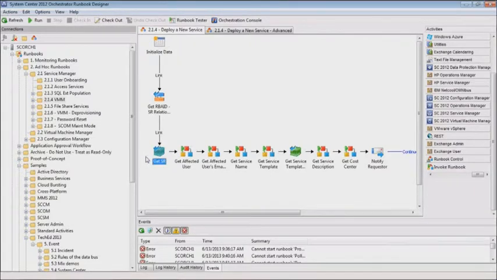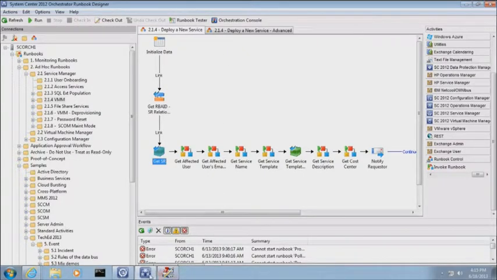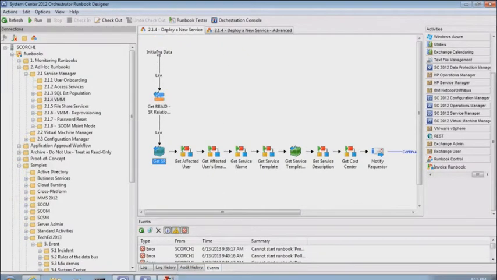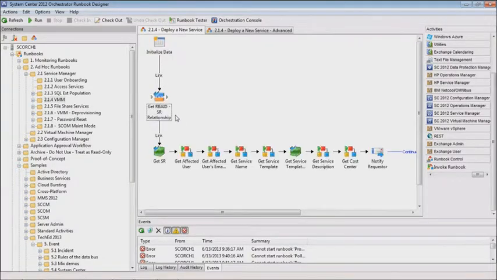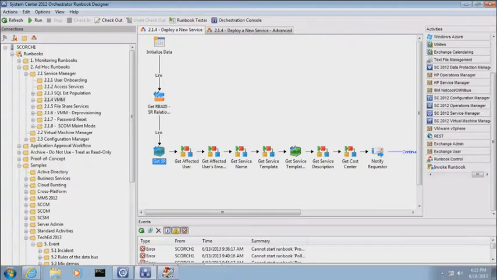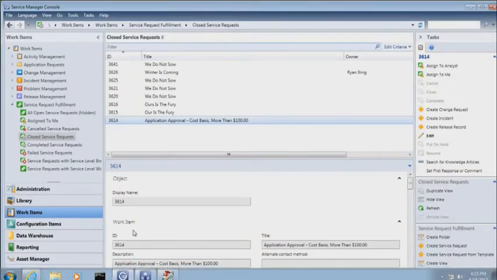Plenty of nice samples for you out there on the internet. So that's going to be fairly important. But I wanted to cover why those first three activities are always initialize data, get runbook activity ID, service request relationship, and get service request. That gives me the target with everything I need to know about what this user is asking for. So let's get back to Service Manager.